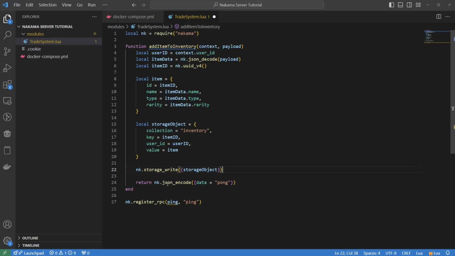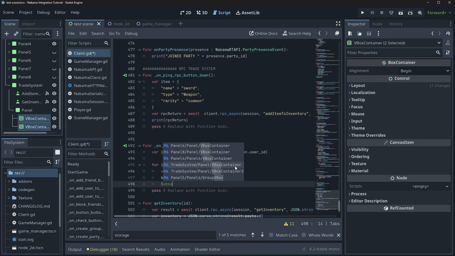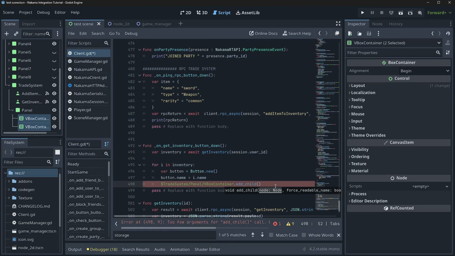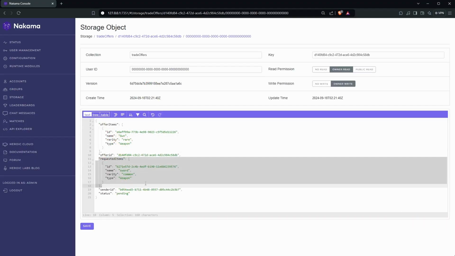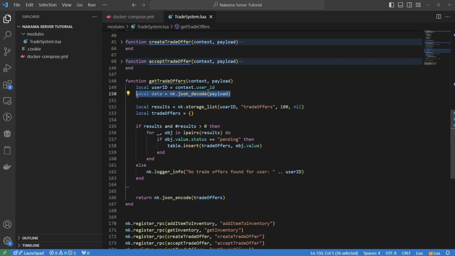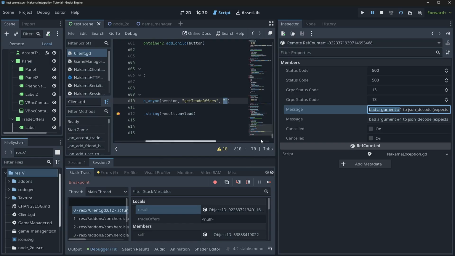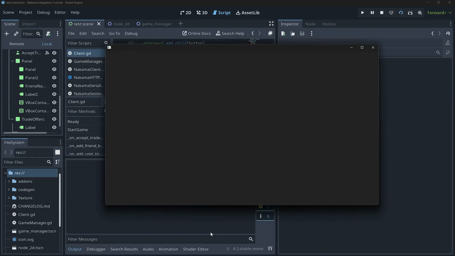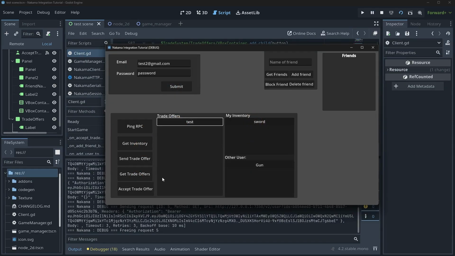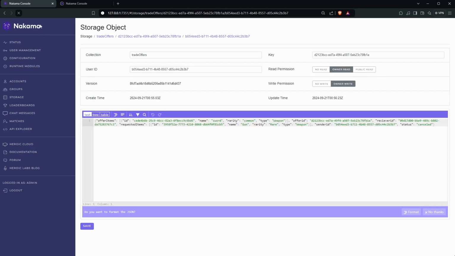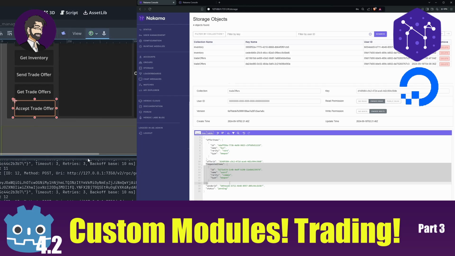So first, we're going to talk about how Nakama server-side scripting works and how custom modules operate. And then we're going to go in and actually build out the trading system. So we're going to build out a quick inventory thing where we can add items to inventory. We're going to talk about how to create a trade offer. Then we're going to talk about how to accept a trade offer. And then we're going to go into how to cancel that trade offer and things like that. So that's what I have in store for you guys today.